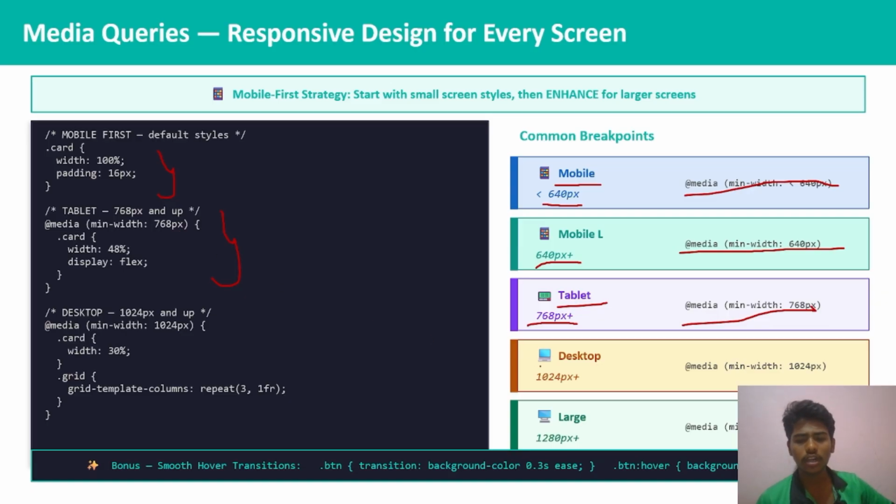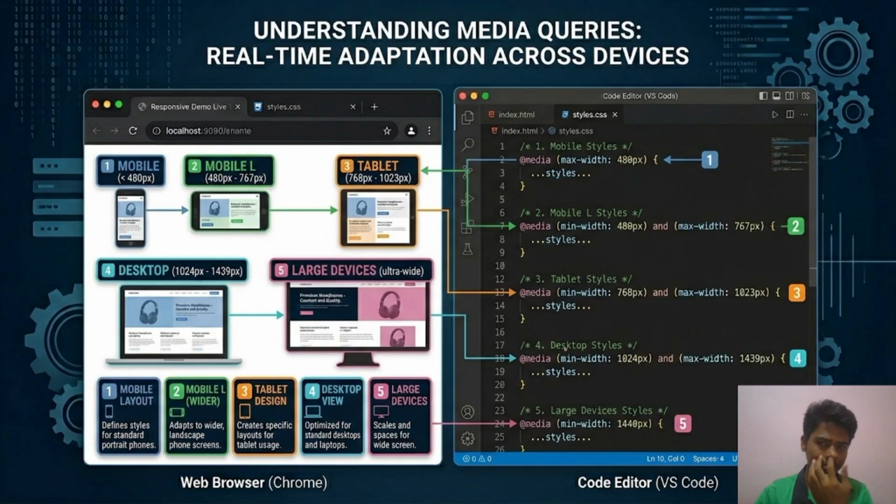Okay. In that same way, desktop. Okay, and also grid. Okay, and also for large. This is the basic example for that. We can go through it. You can also take a screenshot.